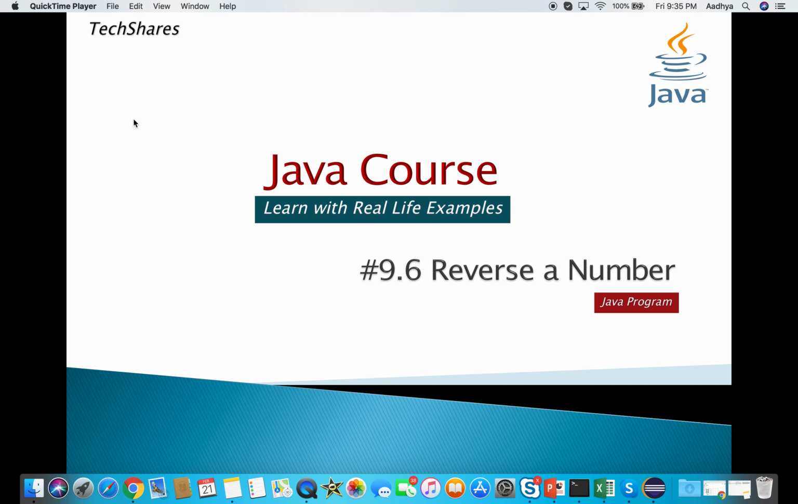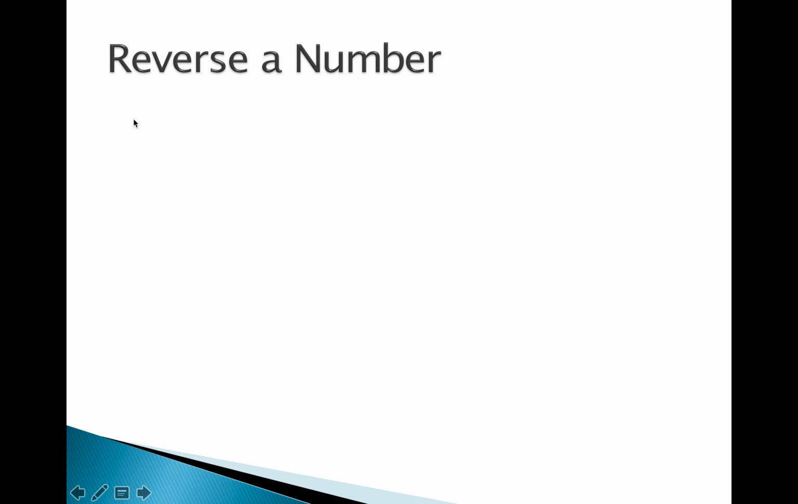This session is on reversing a number. So if I take a number 123, if you reverse the number, it is going to come as 321. How do we calculate this manually?